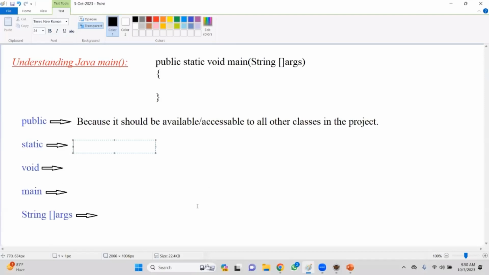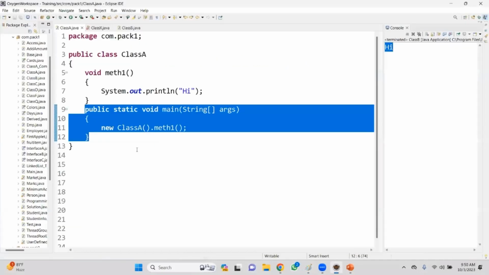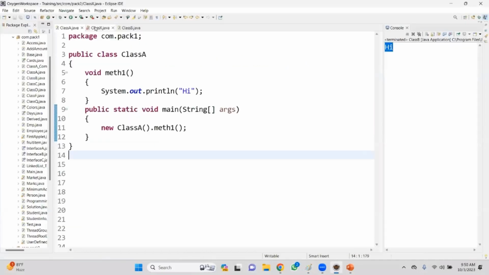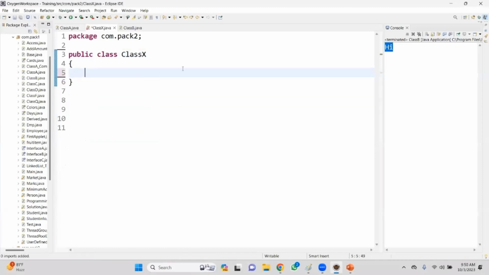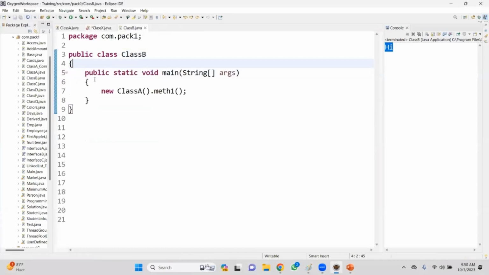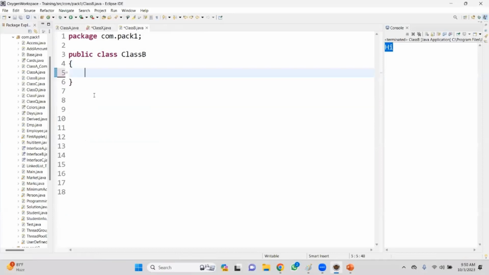Right. Now, let me come to class X. Let me remove this. I actually don't want this. Class B also, I'm removing this.